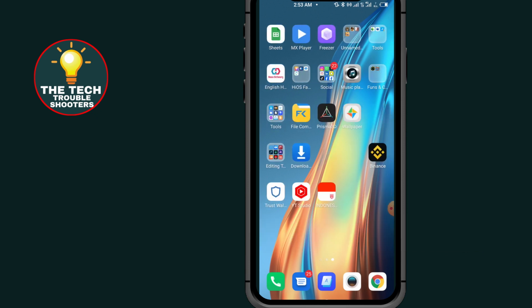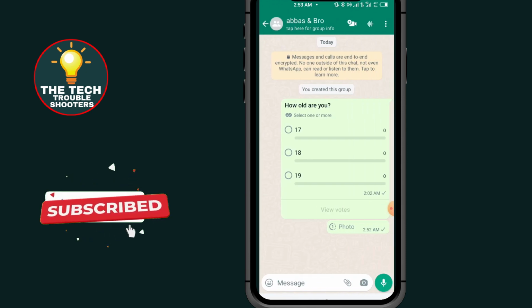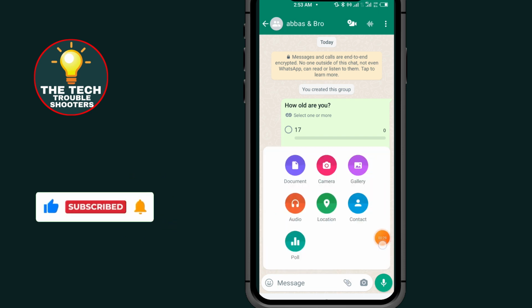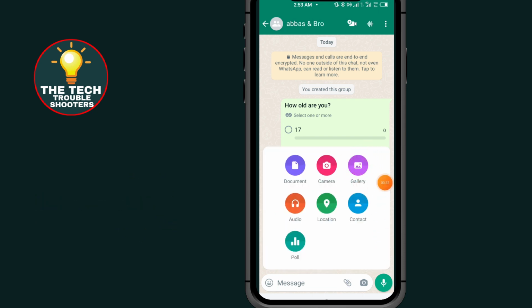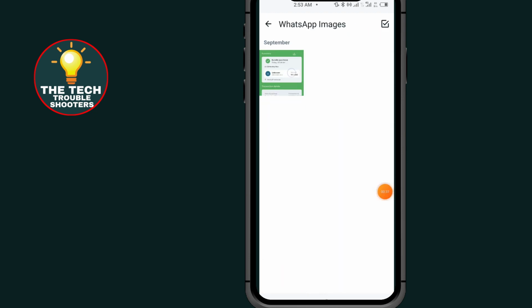First of all, go to WhatsApp. After opening your WhatsApp, all you have to do is go to the conversation or a group that you want to send a message to. After opening the conversation, tap on this icon. Go and select the image or a message that you want to send. For me, I'll just go and send this image.